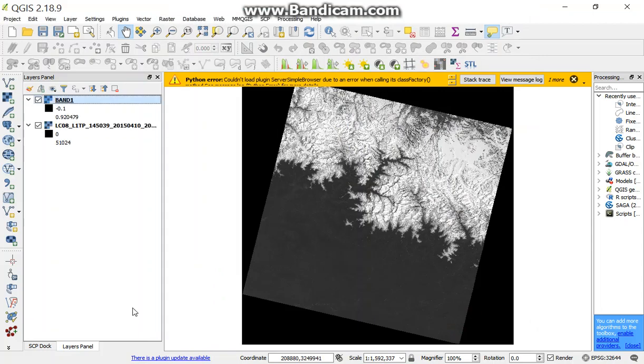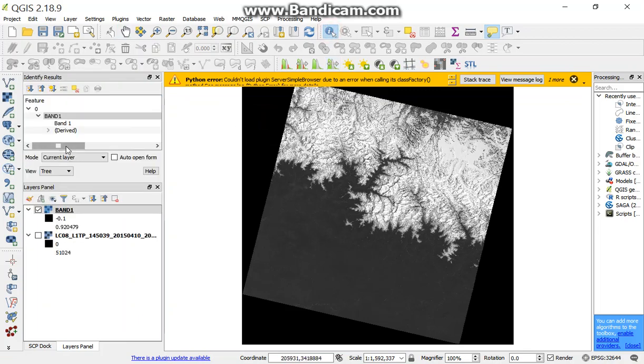After the completion of the correction, one single band will appear on the window, and the values lie between 0 to 1. Here the values lie, and minus 0.1 is the value of this black portion. We can check it with the identify cursor. Click here, and the value is shown.